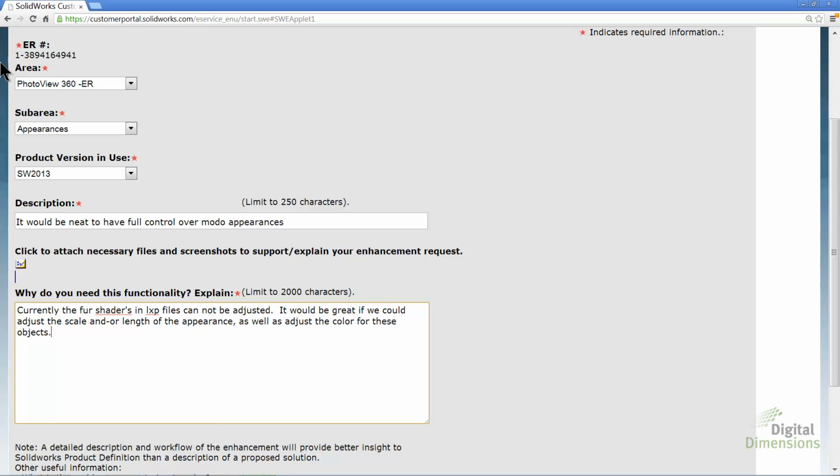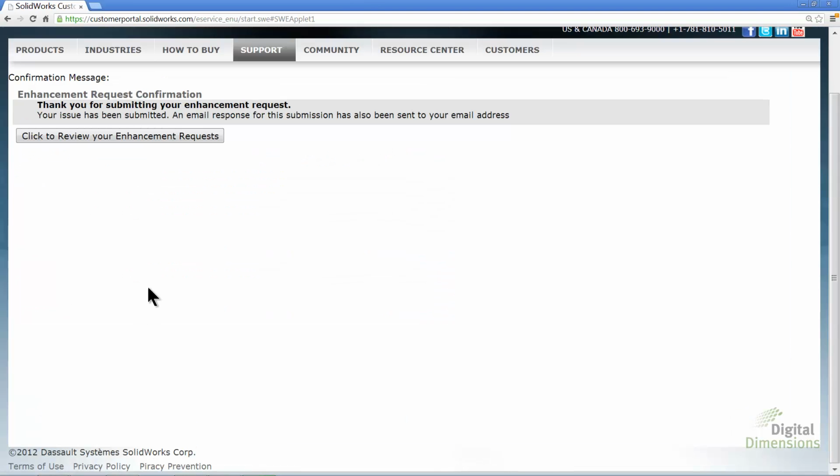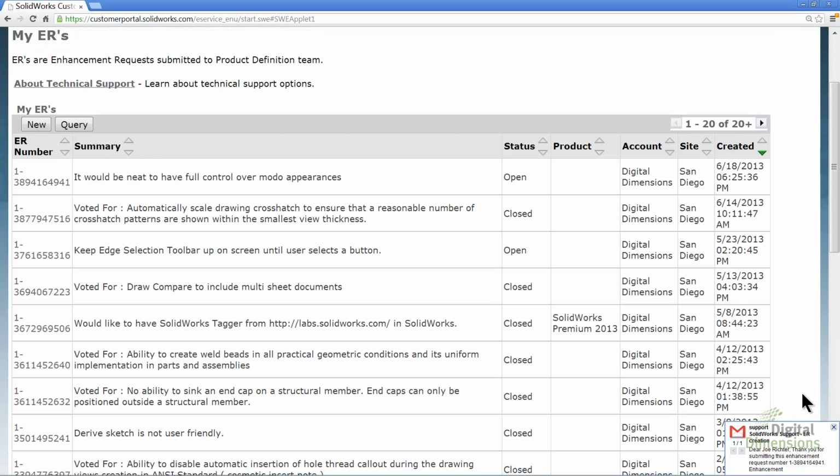And this enhancement request number up top is the number that I can use to track this enhancement request after I hit apply. Also keep in mind that you can attach additional files to explain your request to SOLIDWORKS development. And here I'll go ahead and submit it. And then here I can click to review my enhancement request. And then I get an email confirming that I have made this enhancement request.